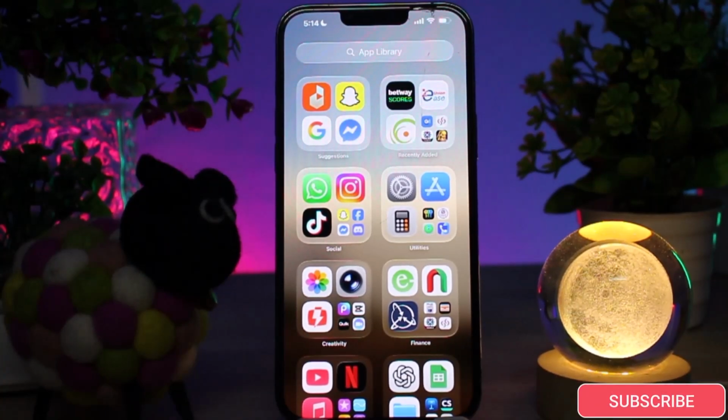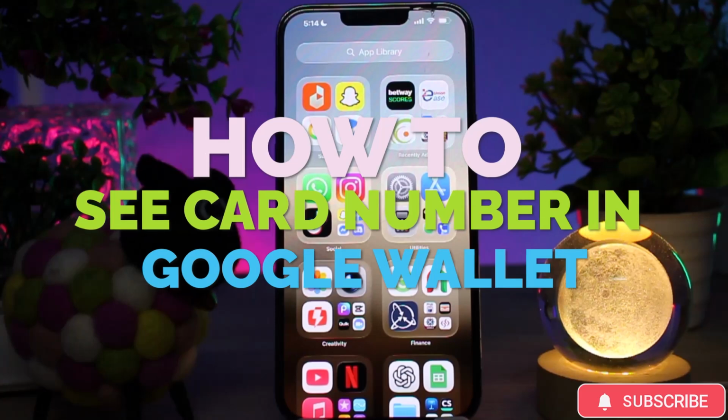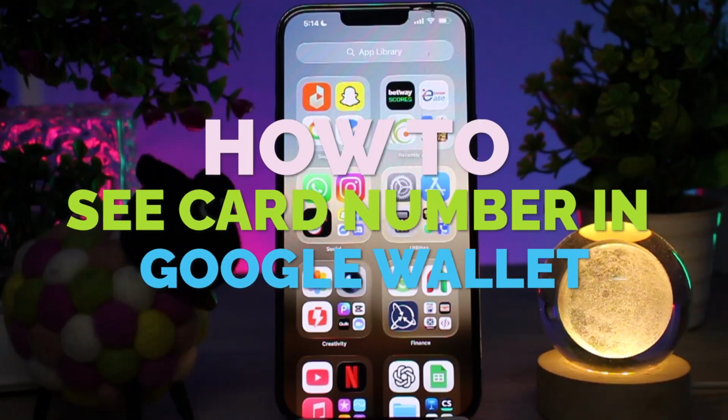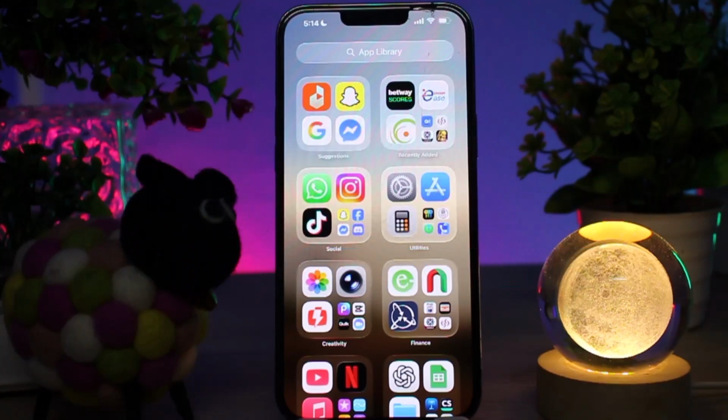In today's video, I'm going to show you how to see your card number from the app in Google Wallet. First, make sure you have Google Wallet installed on your Android phone. Unlock your phone and open the Google Wallet app.